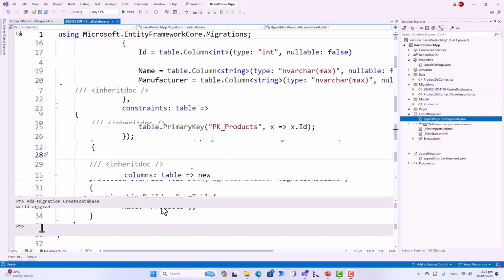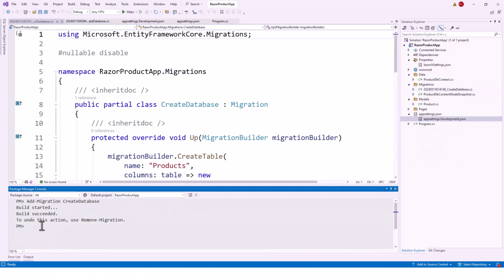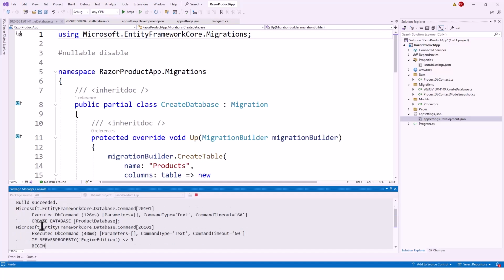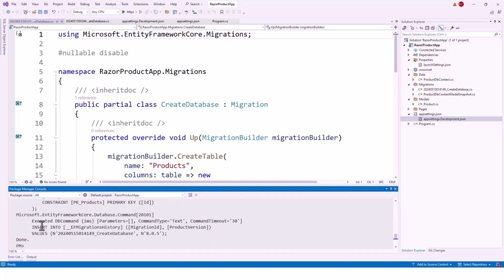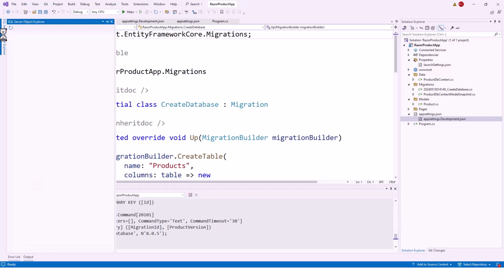We are still one stage away. The last stage is to update the database with the update-database command. If everything is fine, it will create the database. So this is creating all the queries, and done. Now let's see the database.